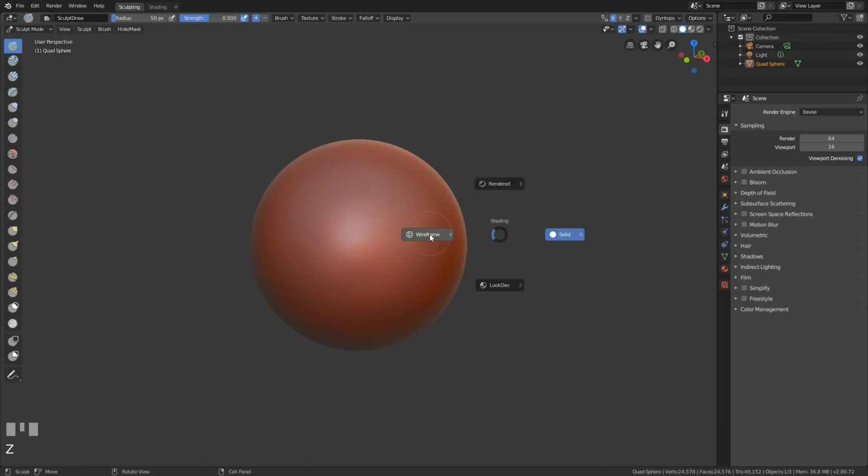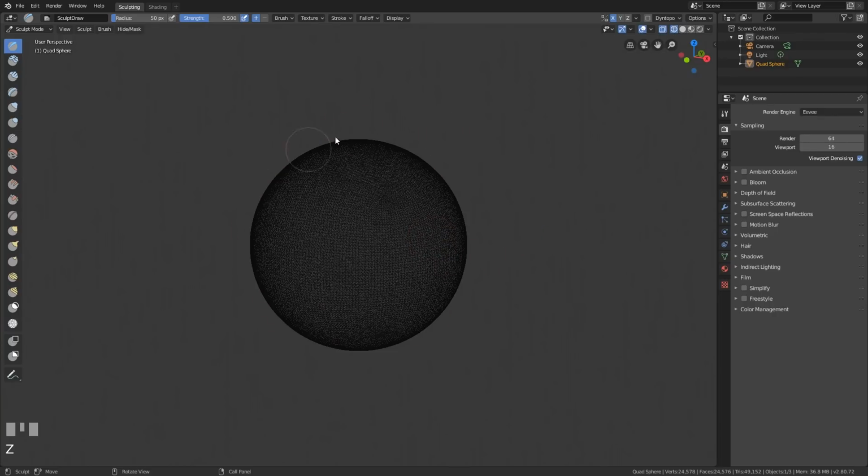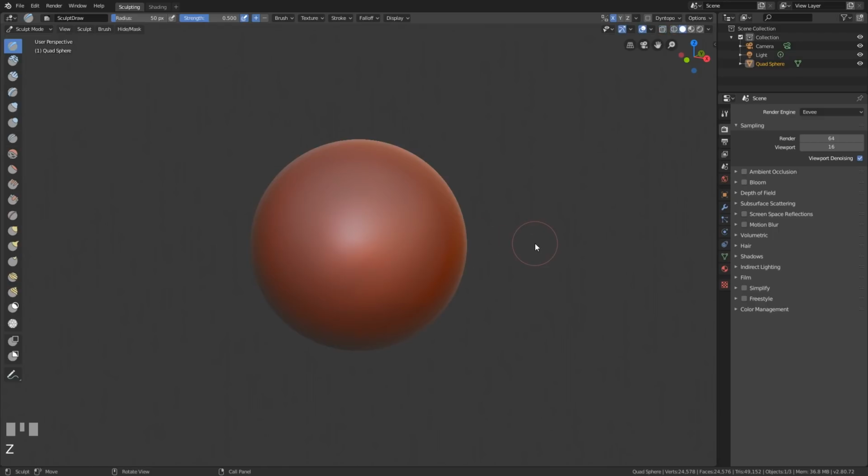Now if I press Z and wireframe, you can see this subdivided cube here that's a nice sphere with good topology, and that's what we're going to be using. So I'll just go back to solid mode, Z on my keyboard, and I'm going to expand my brushes out so you can read what they are.